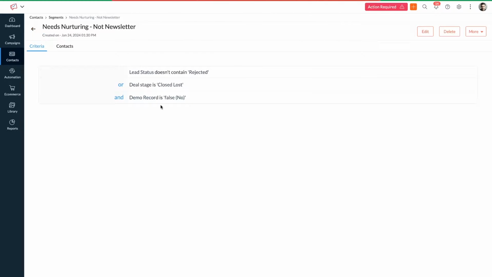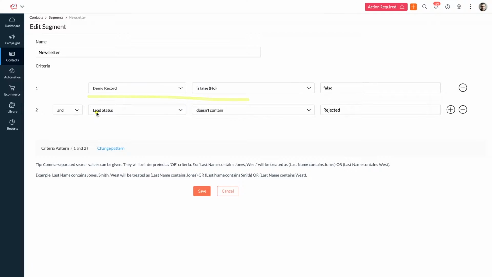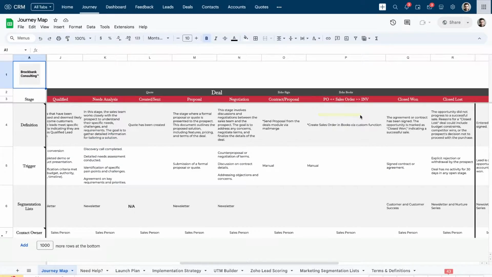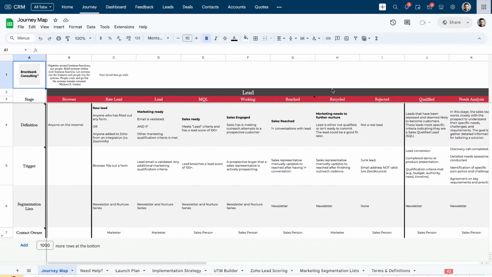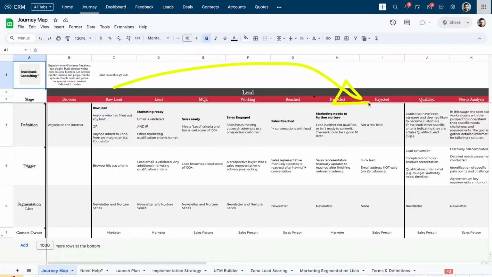And then I've got a very broad segment for newsletter. You can see here, as long as it's not a demo record and the lead status doesn't contain rejected. Essentially how my system works, and I do this for a lot of my clients too, you should do this as well, is when someone fills out a form and the contact information lands in my system, it becomes a raw lead for 0.25 seconds.